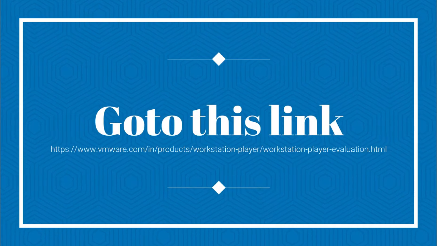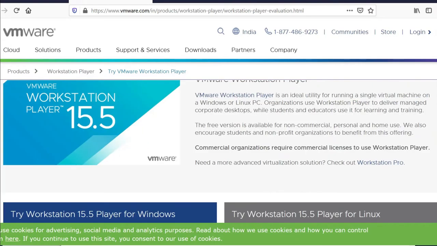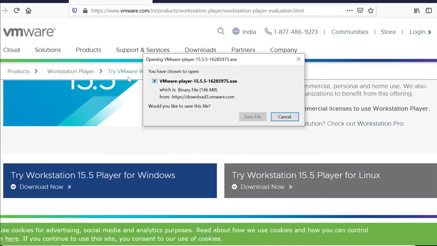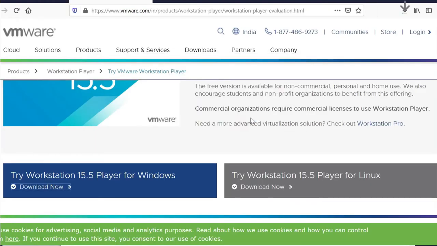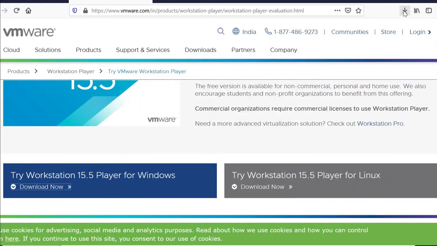To download, go to the link given on the screen. It will direct you to the VMware page where you can install Workstation Pro 15. Download the Workstation based on your host operating system. So I'm going to download for Windows. There is a pop-up. Click Save File. So you can see it's getting downloaded. Yeah, it's downloaded.